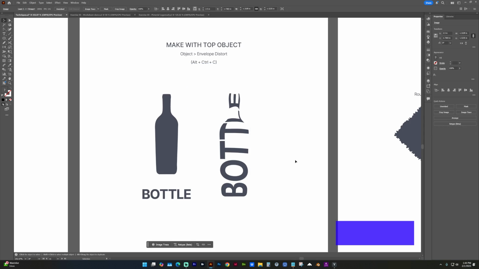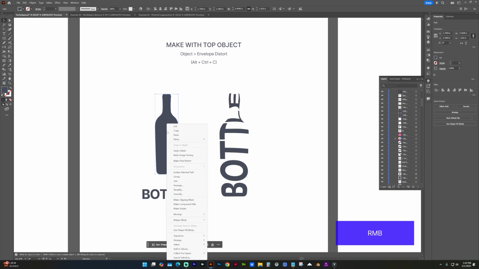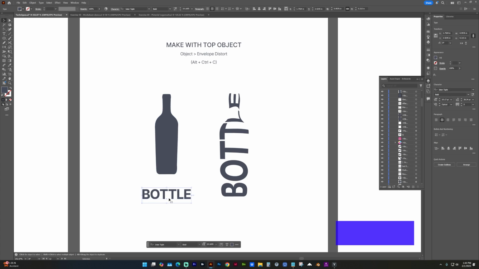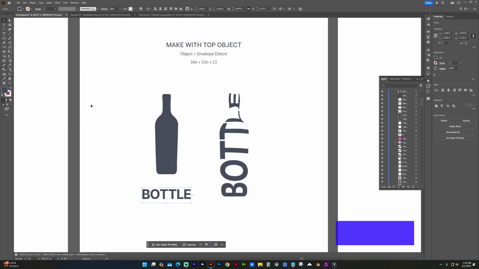A method you can use to fit text to a shape would be Make with Top Object. And to do that, you're going to select an object and make sure in your layers palette that it is above your text. If you're unsure, just right click on the object and go to Arrange, Bring to Front. And for the text, we need to make sure that it is paths. So go to Type, Create Outlines.